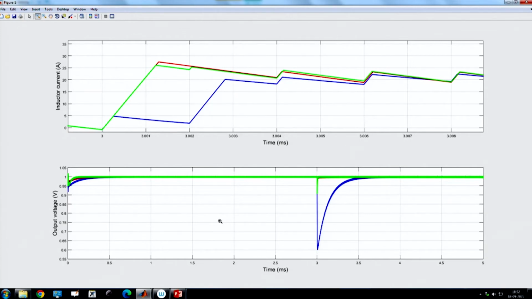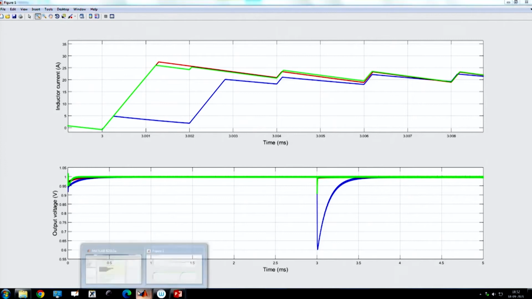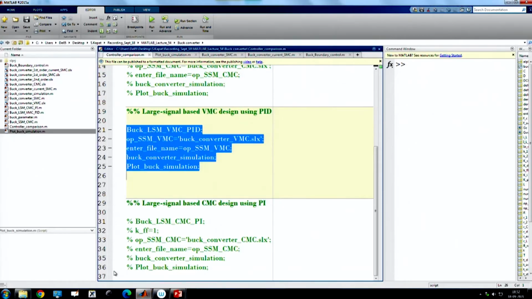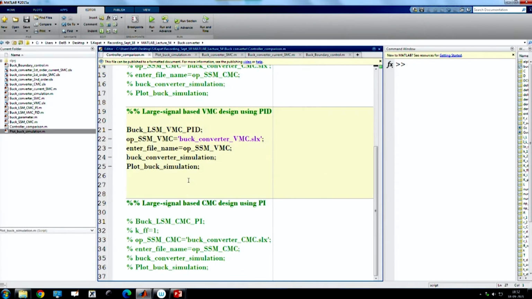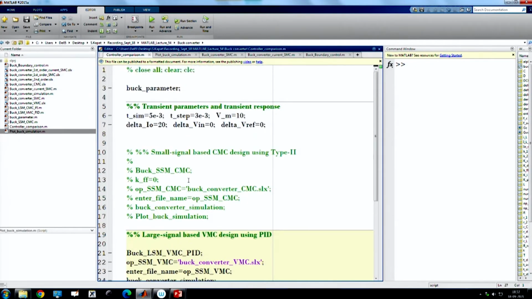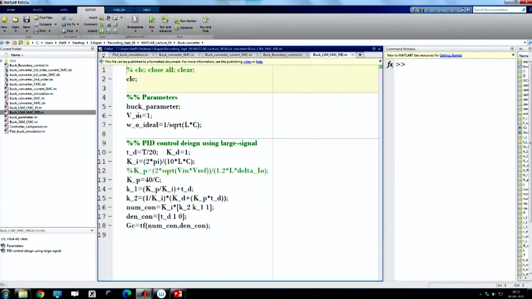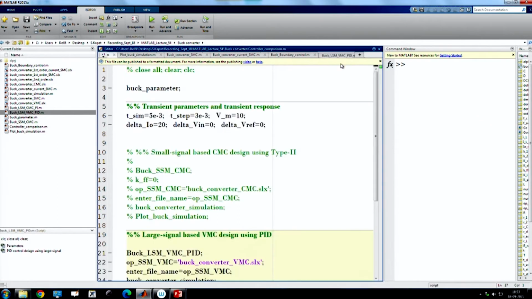We are not showing voltage mode, because we have shown that voltage mode control will also generate overshoot and undershoot in case of type 3 compensator. Okay. Now, we want to compare our performance. So, if you go to voltage mode control, large signal VM, yeah, we have chosen this.